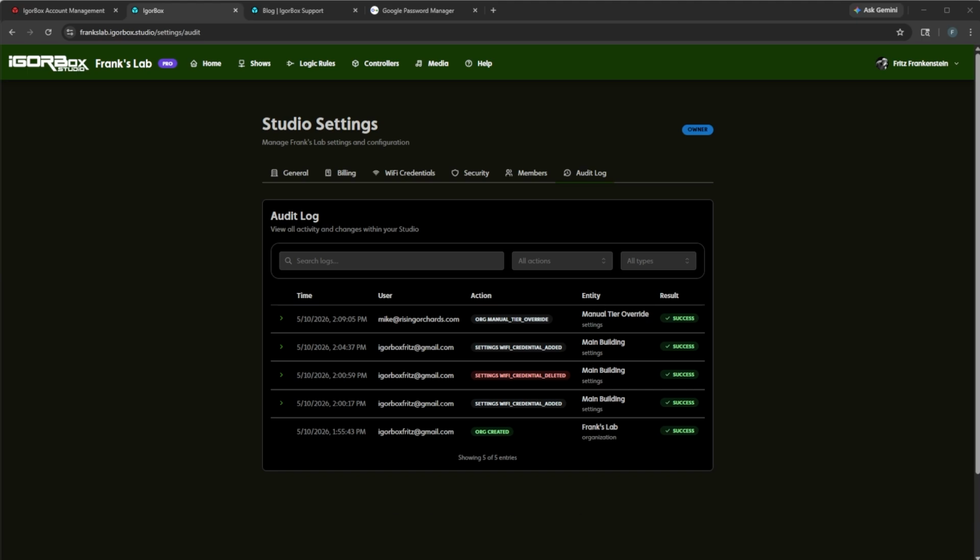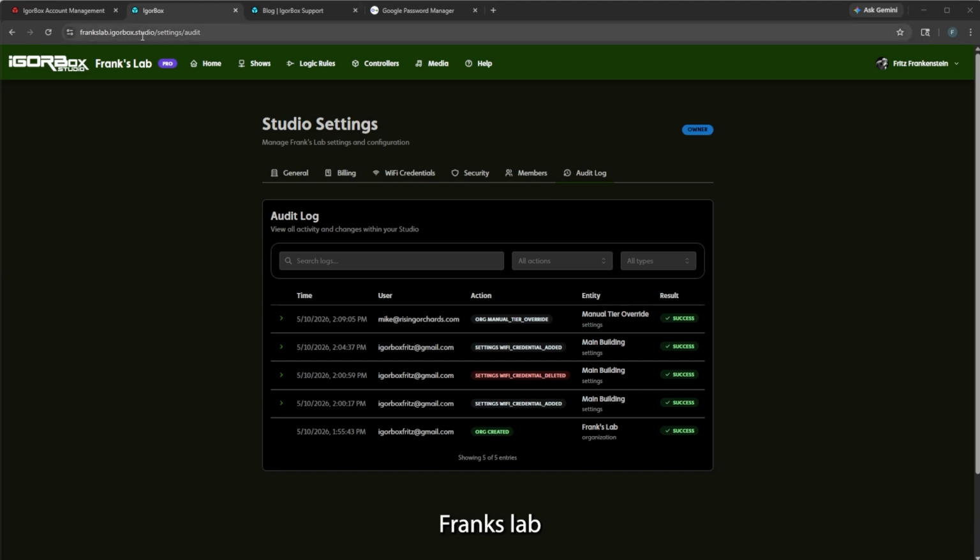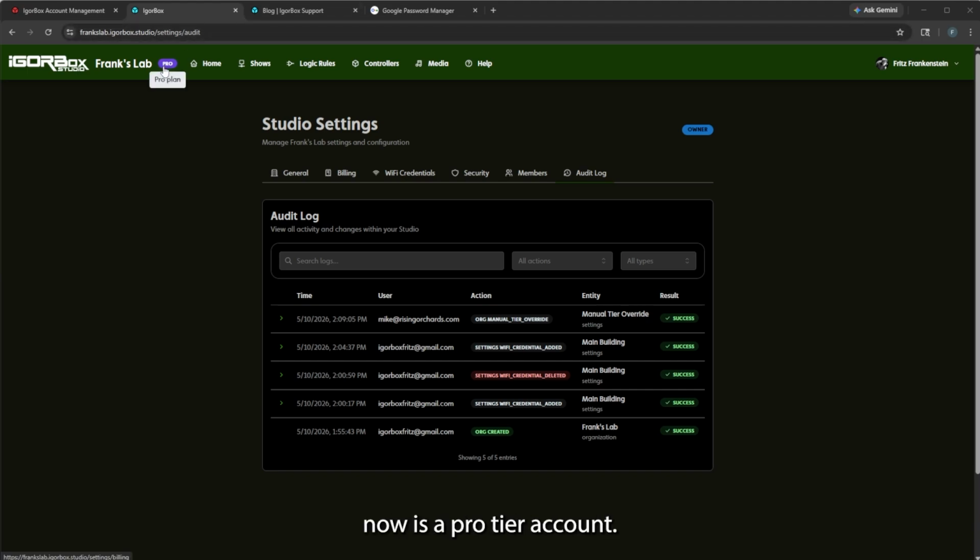All right, we're back, and you can see that Frank's Lab now is a pro tier account. And in the audit log, you can see that Mike at risingorchards.com, which is me, has manually overridden the tier. The point of me showing you this is that every action that happens to your studio is logged in the audit log, even support actions. So if you reach out to support and somebody on the support team helps you out, that information is also going to be logged here in the audit, and who did that, right?